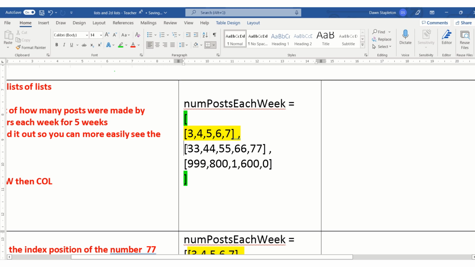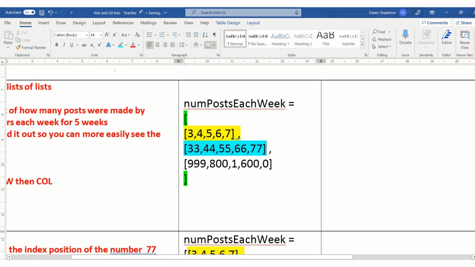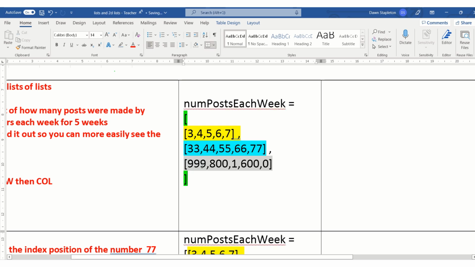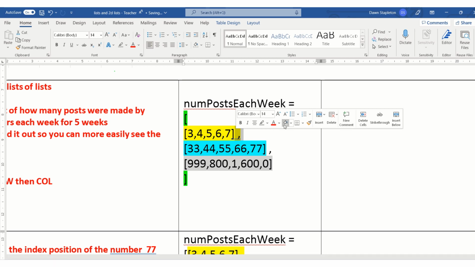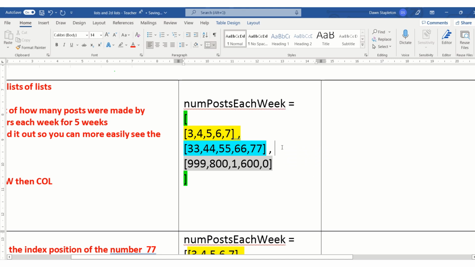Then I've got my next list, so all the posts that Ginger had, so let's colour that colour, and then a comma, and then here all the posts that Hope had, and then close it. So you can see each one of them is a separate list, and then they're all within another list.